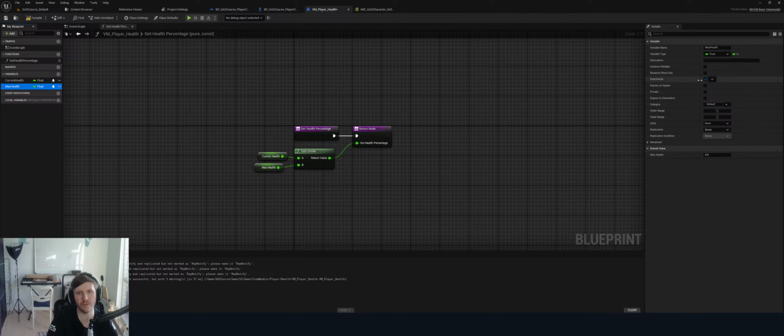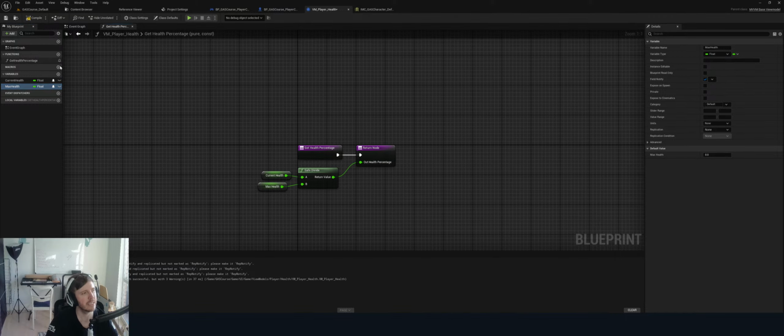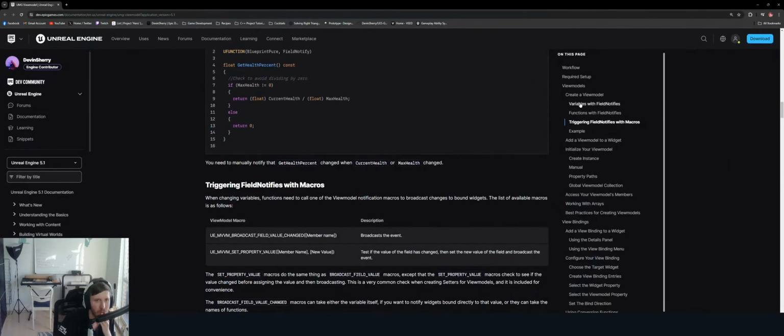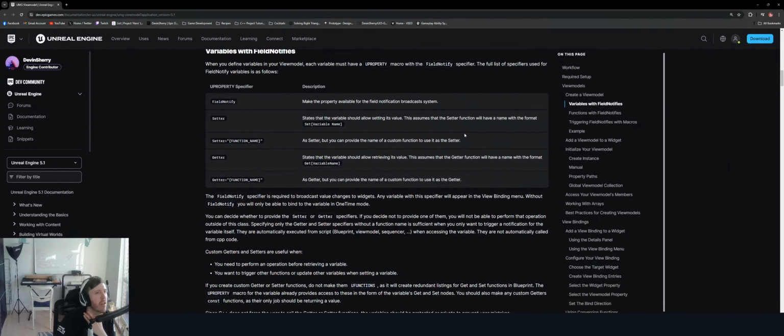Yeah, I don't know. So select bush field in this blueprint class will be notified. Yeah, I'm completely forgetting how I set this up when I had originally tried last time. So variables and field notifies. Each variable must have a UPROPERTY macro with field notify specifier, blah, blah, blah.